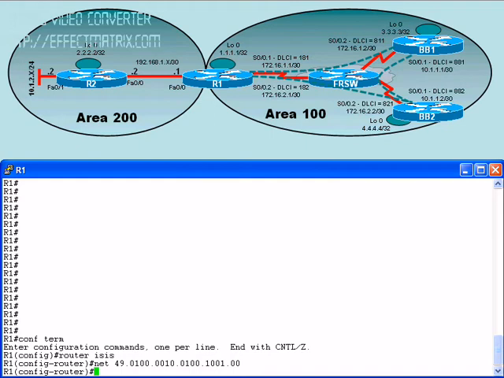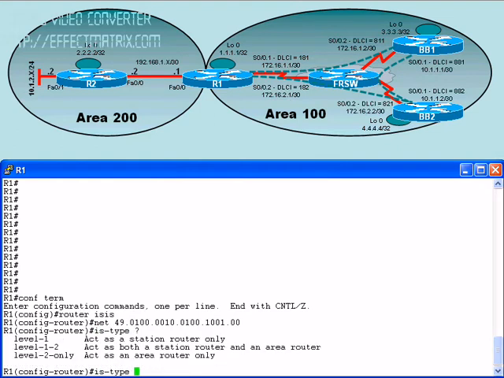Now, let's go into our various interfaces on R1 that are going to be participating in ISIS and tell them to participate in ISIS. Oh, and by the way, here in router configuration mode, we did not give this command. We could have said IS type, and we could have said that R1 was a level 1, 2 router. However, that's the default. So no need to enter that here on router R1.